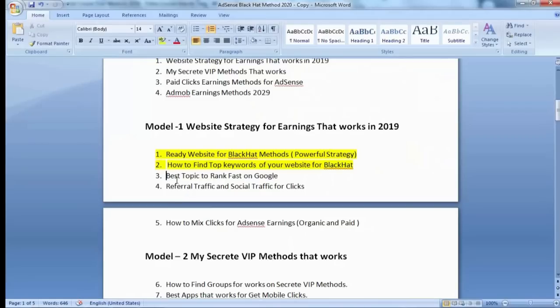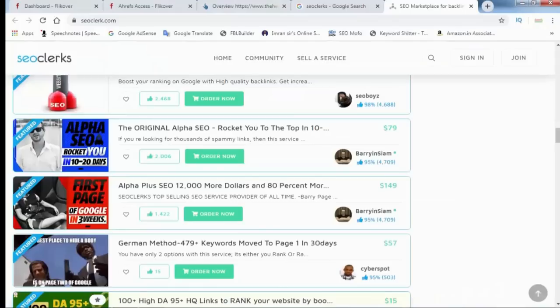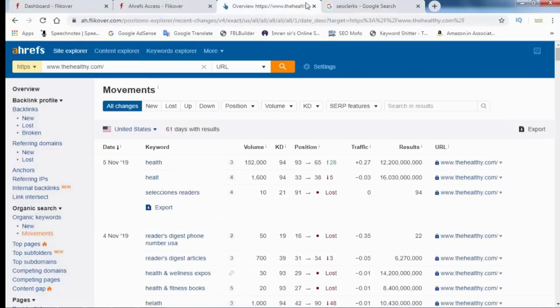Today we will cover lecture number 3, best topics to rank on the first page of Google. What is the best topic to rank first on Google? So you can check on Google.